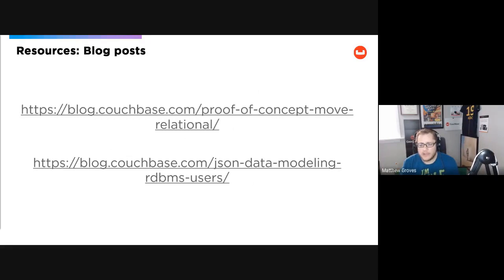And then I wrote a couple of blog posts on proof of concept, so I'm not going to go through all the details of this, but the basics of how to do a proof of concept to move to relational or to think about starting with the document database. So check out that blog post there. And then I did a blog post that's a shorter version of this presentation. It's about JSON data modeling. Now, those both have a heavy Couchbase lean to them because they're published on Couchbase.com. But most of the principles there would apply to other NoSQL databases.